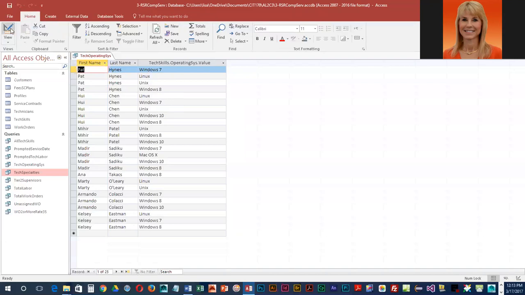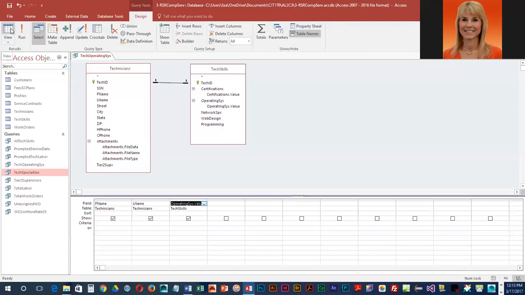And let's go back into design view. And they would only like to see the operating system of Windows 10. So down on the criteria row, in the OperatingSys.Value column, we're going to key in Windows 10. And press enter. And you'll notice it adds the double quotes around it, which is fine. And let's save and run.